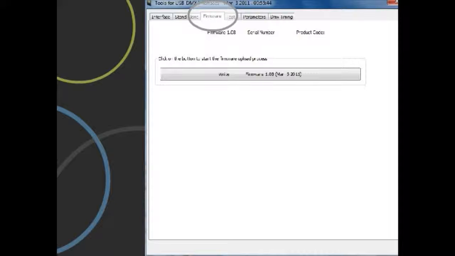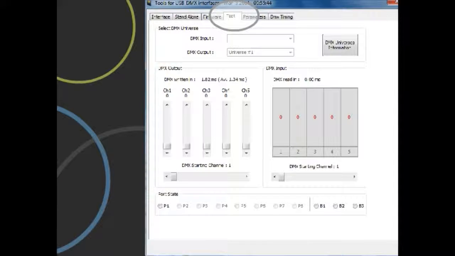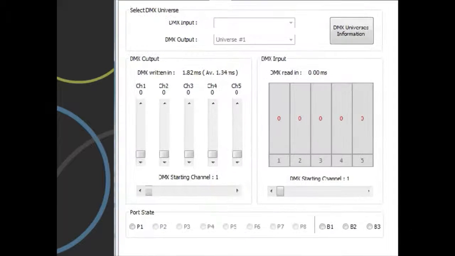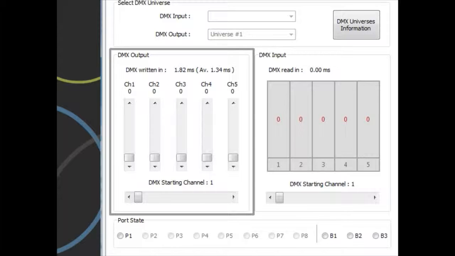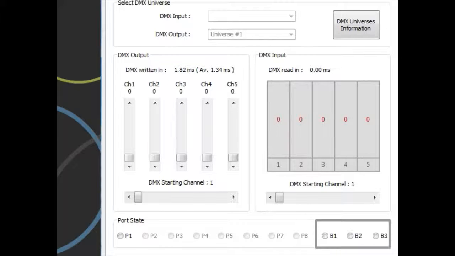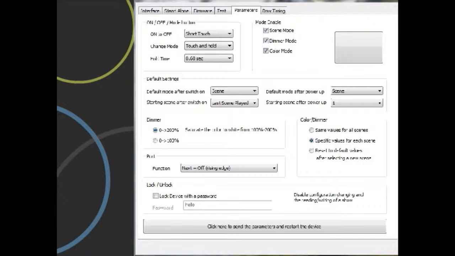Firmware is a name given to the instructions stored inside the controller, which tell it how to work. The Test tab allows you to check that the controller is working correctly. Move the faders on the left to individually test each channel. B1, B2 and B3 allow you to check that each touch-sensitive button is working correctly.